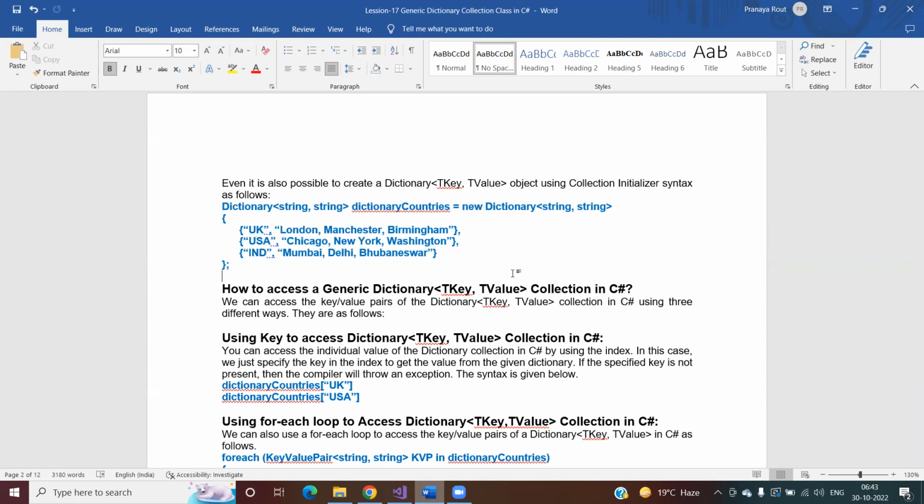So collection initializer is something similar to declaring an array with elements, right? While you are creating an array, you can also initialize that array with some elements. In the same way, while creating the dictionary collection, if you are initializing the dictionary with some elements, then you can say you are creating and initializing the dictionary. In this case, this statement is nothing but creating the dictionary, and this statement is nothing but initializing the dictionary. So these two options are available.